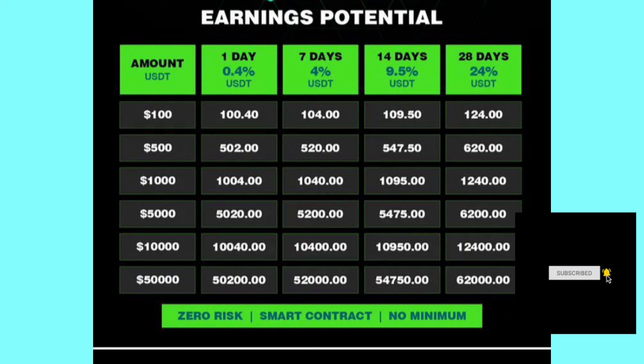Imagine you now deposit 1,000 US dollars. That means you earn $240 in 28 days. This is not a Ponzi scheme. This is reliable quality investment. It's a smart contract investment. It is not a Ponzi scheme investment. This is a smart contract investment. So you are not losing money here.